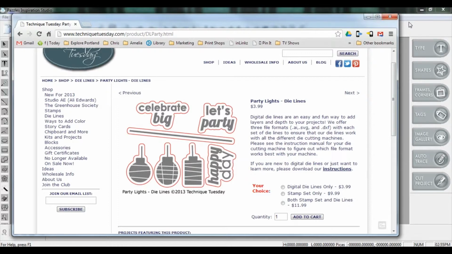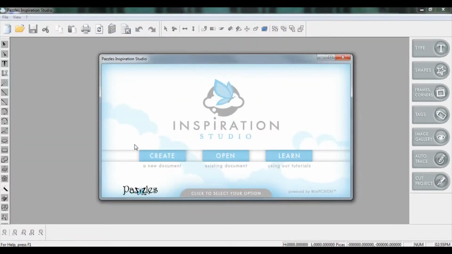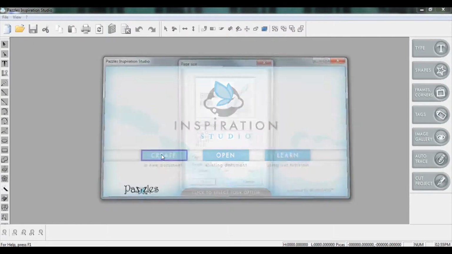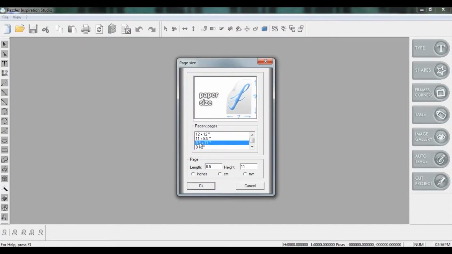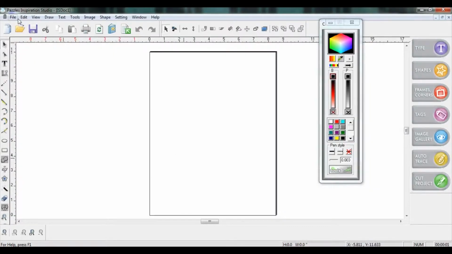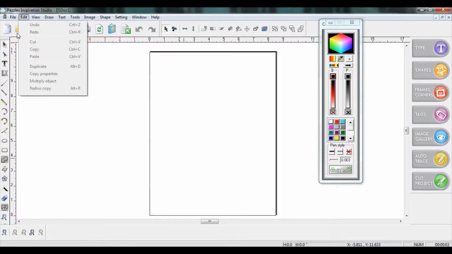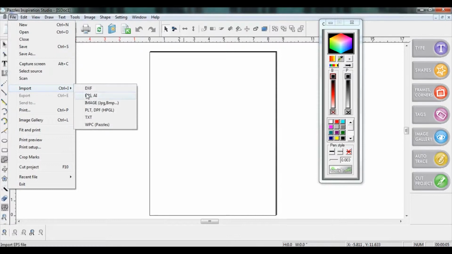But once you've got the file downloaded and extracted, you're going to want to open your Inspiration software and click on the Create a New Document button. It'll ask you what size of paper you're going to be using, and you can choose that, and then it'll show you that size paper on the screen. Then you're going to go to the File menu and you're going to import the die lines.